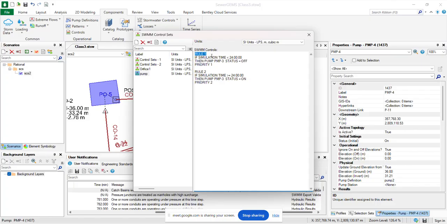So rule number 1, if simulation time is greater than 15, then pump PMP4, our pump name is PMP4, should be off. Until 15 it should be off. So after 15 it should be on. So that is the 2 priority which we are giving now.